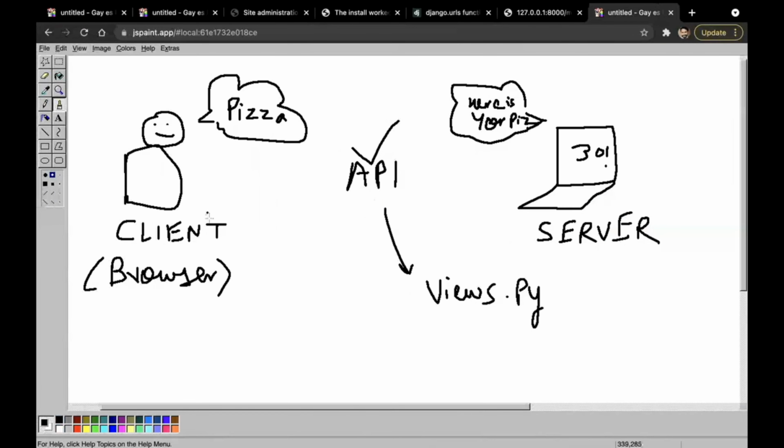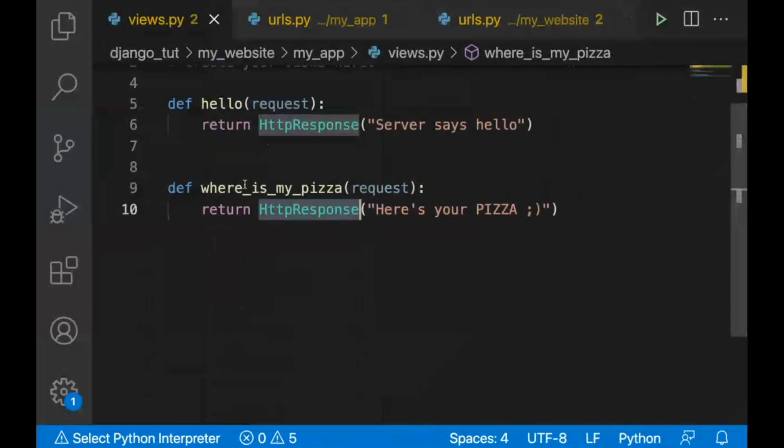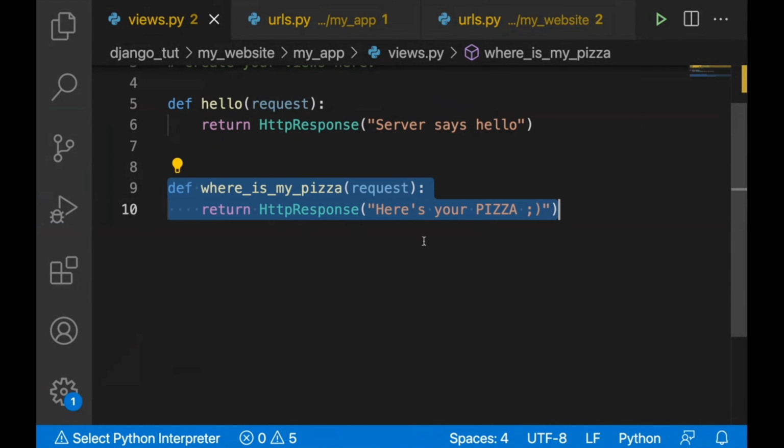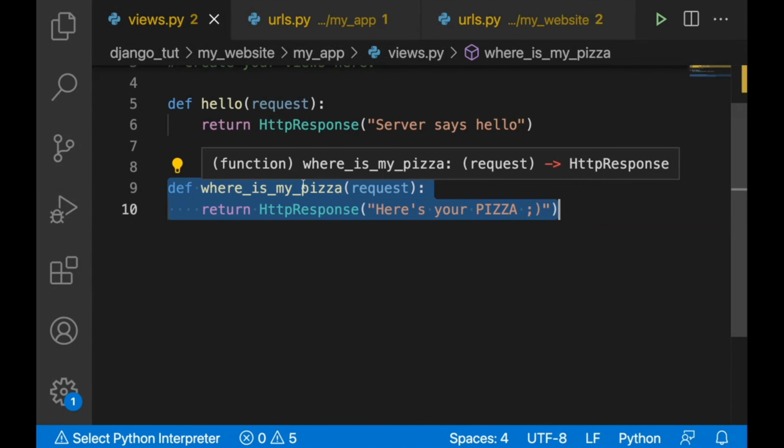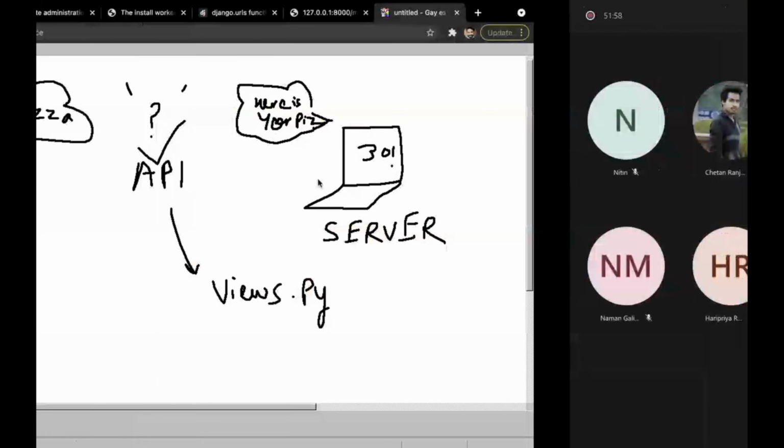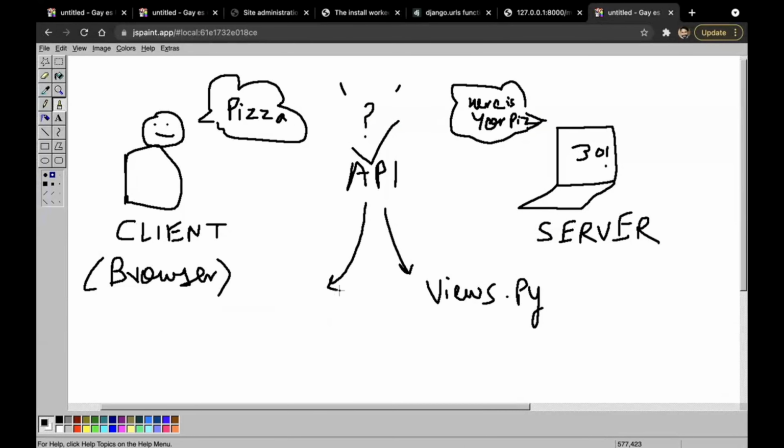The API is in place. But does the client know how to call this API? Does the API have any name or address? There is no address, right? The name is there, right? Where is my pizza, this is the function name. This is how you create an API, by the way. Now, this API needs an identity or a location, so that this is how you reach this API. So where will I write the location? urls.py is used for the location for this API, so that the browser can go to that URL.